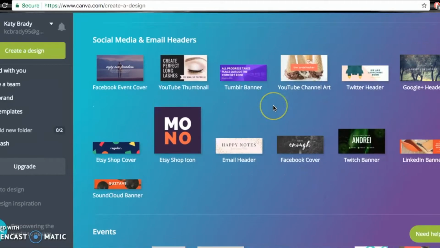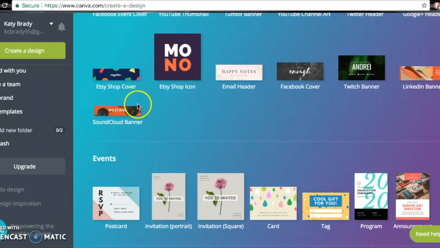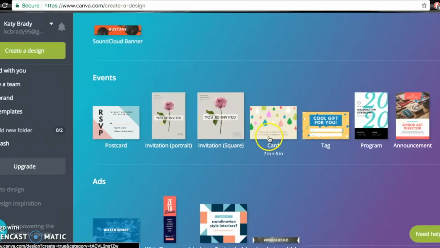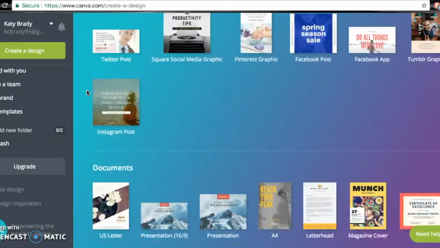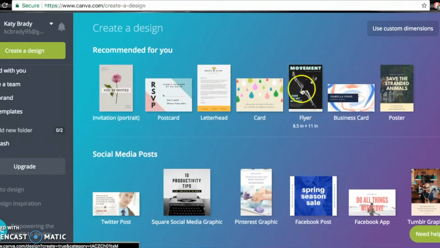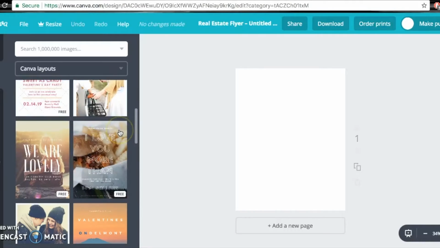And finally, just like a special application, honestly, the fact that there's things for events, I could make a program or even an announcement for, maybe I have a gallery showing coming up for my students. I could even go back up here to the flyer. And let's say I want to click on that. And look how fast this loads. It's so easy to use.